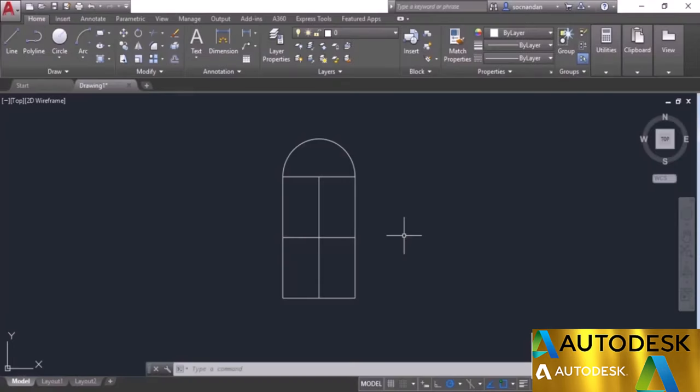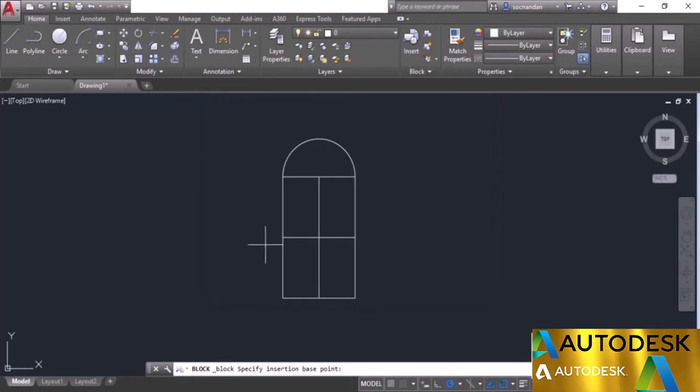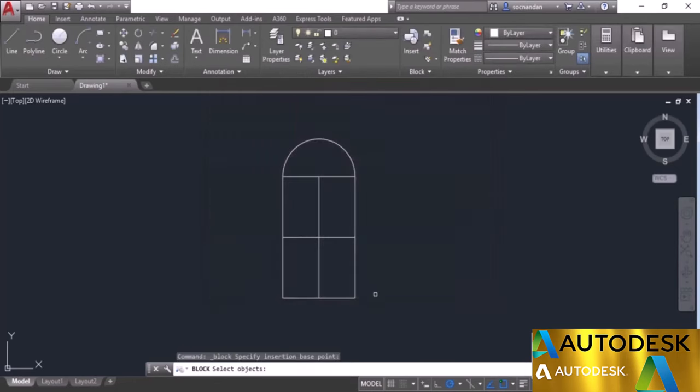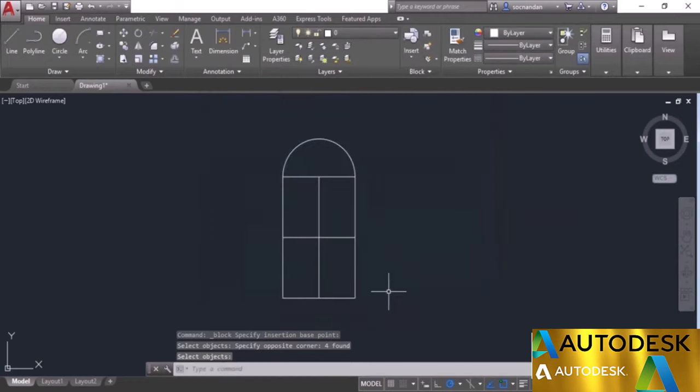So here we have this geometry, and you can make this geometry using simple line, polyline, rectangle and different kinds of tools. Once this geometry is made, go to this create block option and now give this a name. So I'll name it as test block, and now click on pick point and select this lower left corner as the pick point. Now make sure convert to block is selected and click on select objects and select all of these objects. Now make sure allow exploding is checked and also open in block editor is unchecked and click on OK.